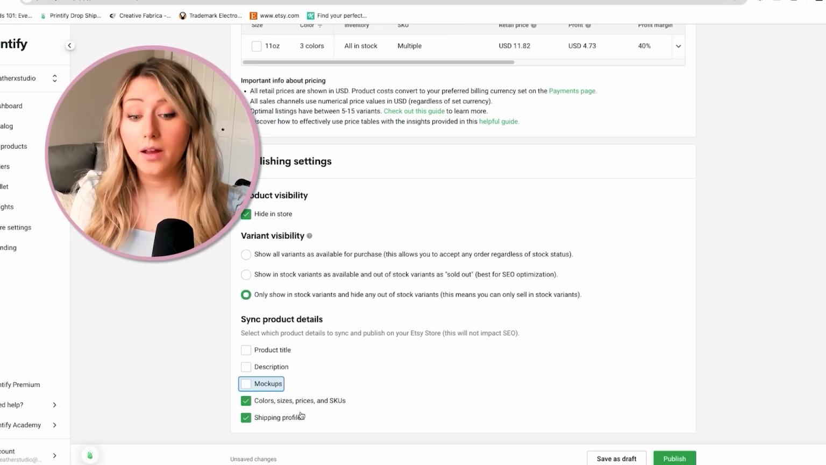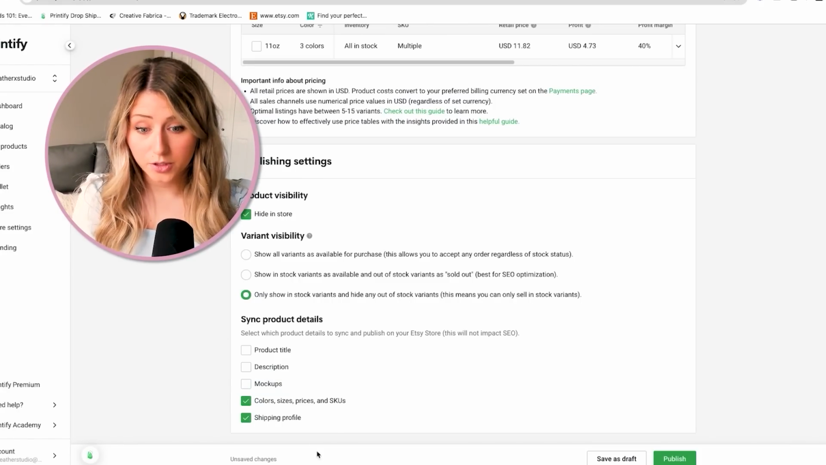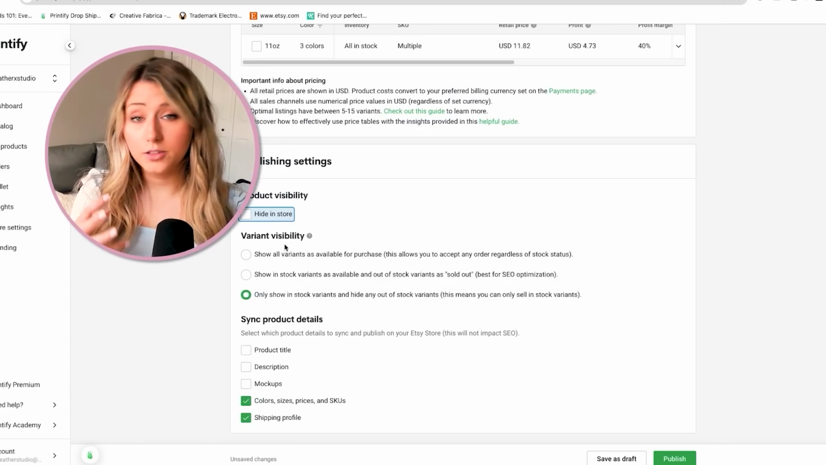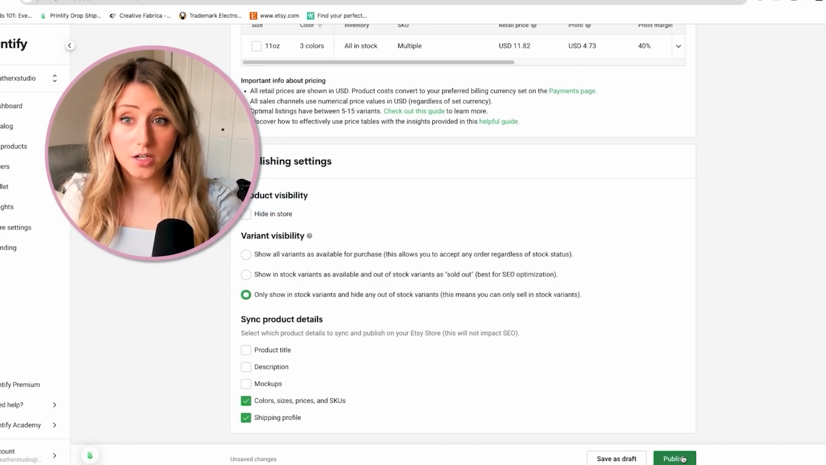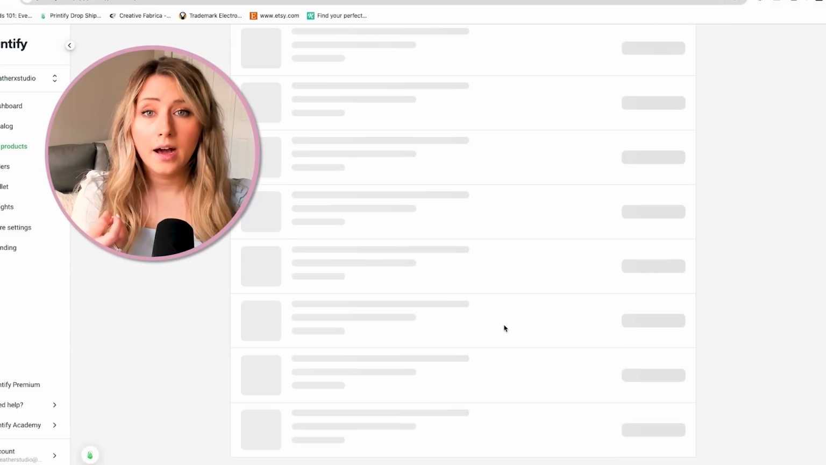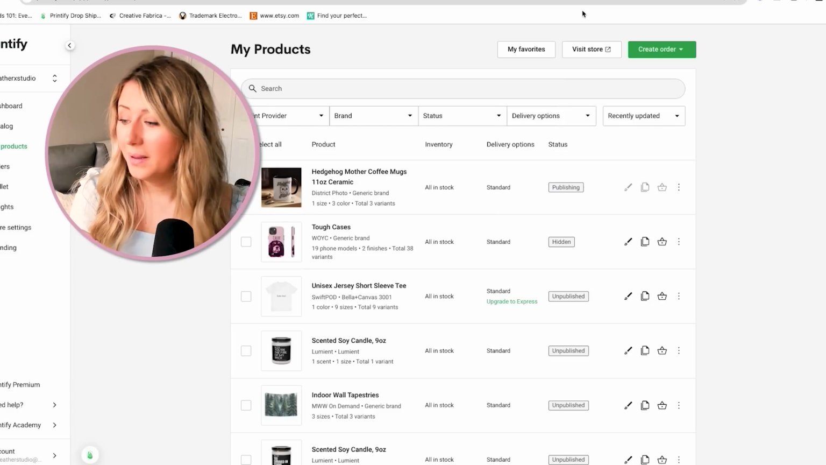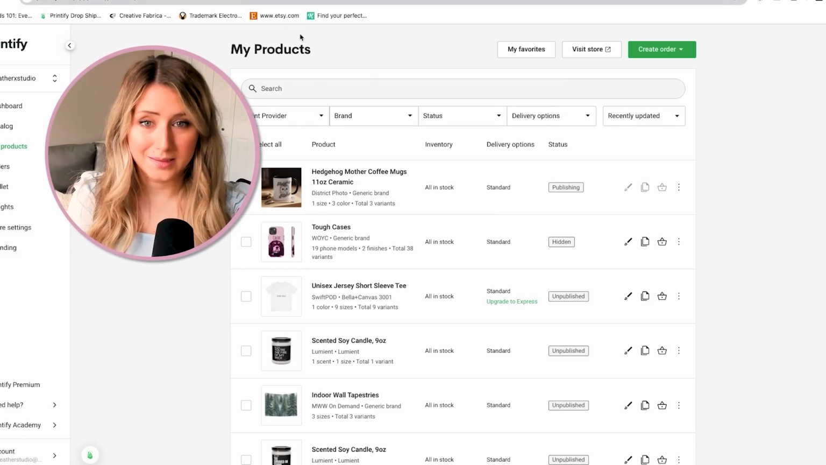We want to change that, and we do want to change shipping profiles. So if you want to change those, you can, and keep the mockups. We could just publish as is and change it. So I'm just going to publish to show how quickly this does this. So it's going to take a few moments, and then we will come back to that listing.